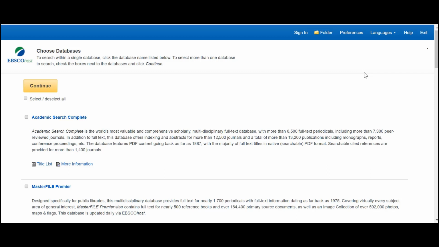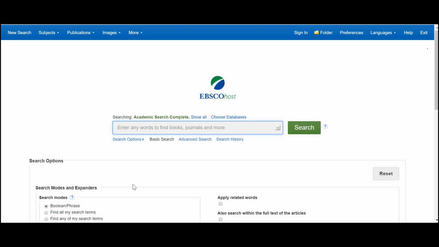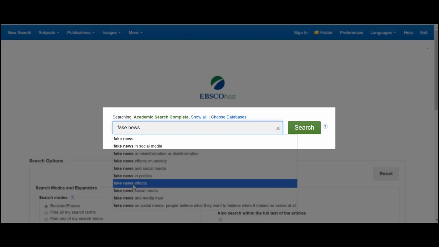EBSCO resources I find on the library webpage under the Database tab. After logging into the EBSCOhost platform, I can choose the databases which I want to search. I write my search term in the search box.